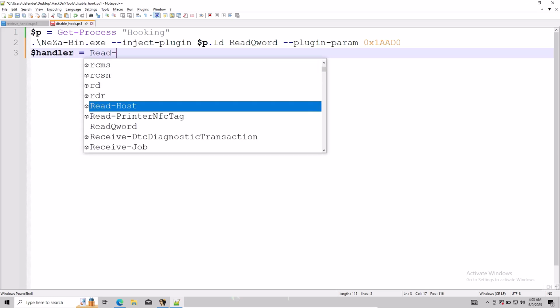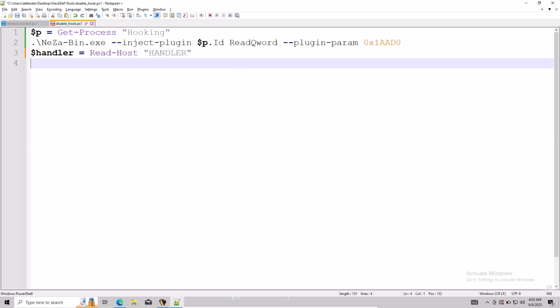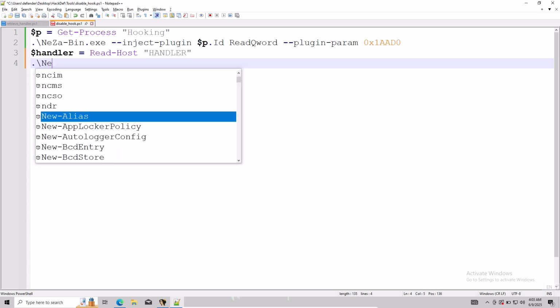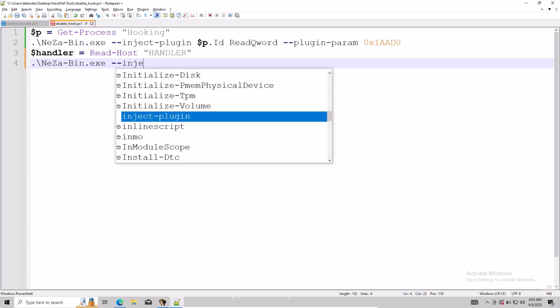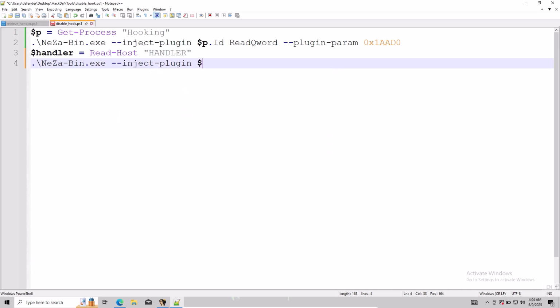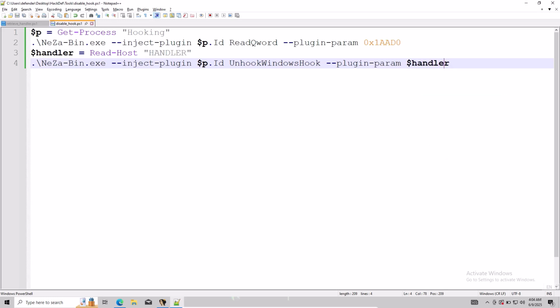For that, we are going to use read host and ask for the handler, and then we can call NeZa bin.exe, inject plugin, the process ID, and the name of the plugin, Unhook Windows hook. The plugin parameter is then the handler. Okay.